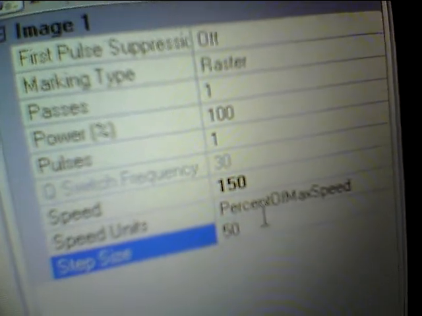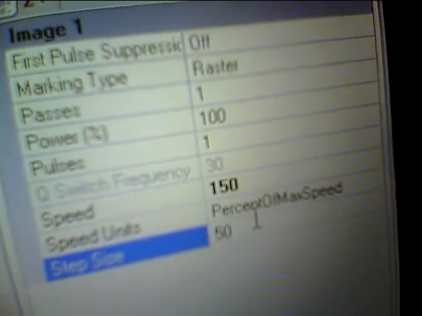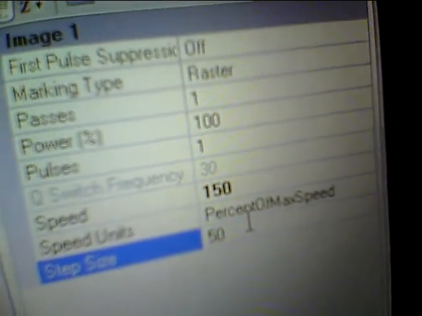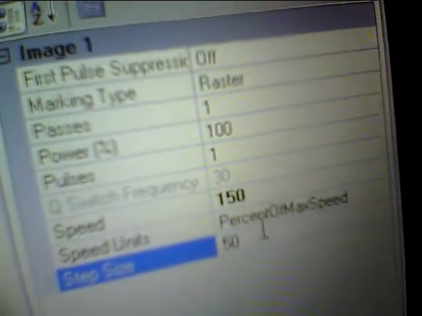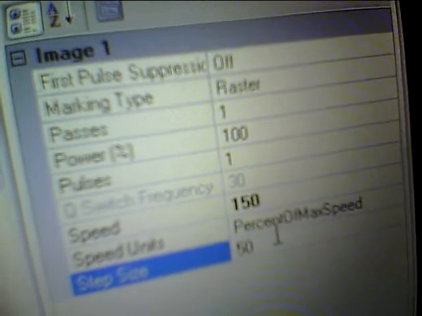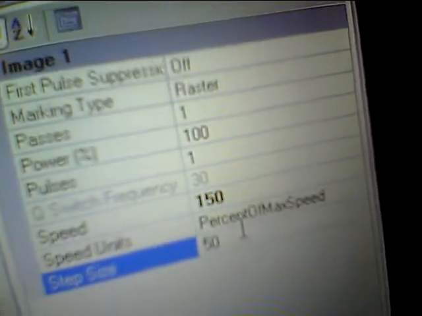The lower the step size, if you run with a smaller step, you run the risk of over engraving. So it's a balancing act between speed and step. But we'll start at 150 and 50. Everything's aligned. Now we can just simply go up and put the mouse on top of Engrave Now. Click Engrave.